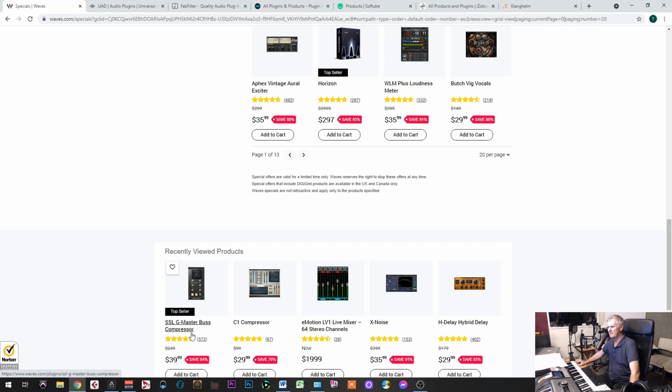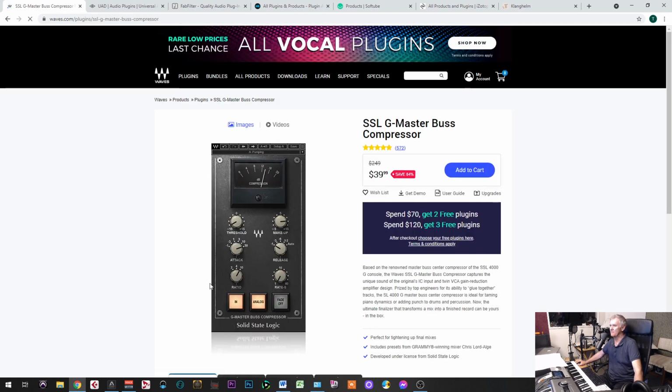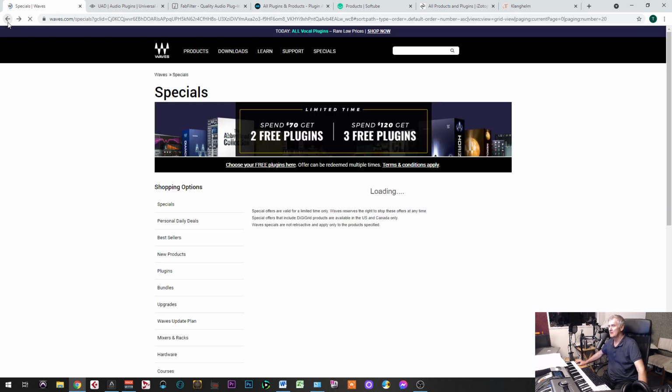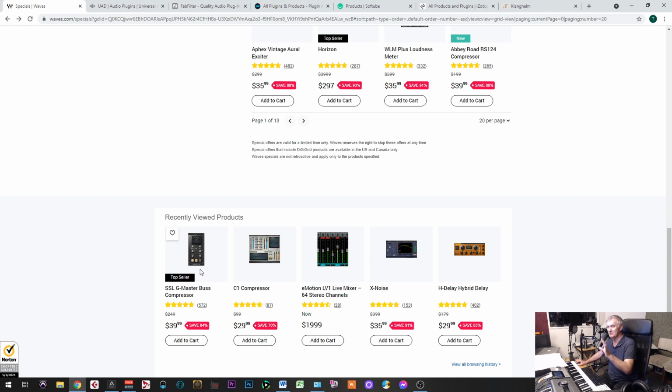First, one of the best plugins that I'm using is the SSL G Master Buss Compressor. I like this Waves Master Buss Compressor very much, and I am using it very often. There is another one from Universal Audio as well, and sometimes I like Universal Audio more, sometimes I like this one more, but if you want to choose, this one has a better price. And you don't need a UAD card or accelerator or something like that. You can buy this one and it will give you good results. So I am now talking about a master buss compressor. This compressor you can put on the master output channel.